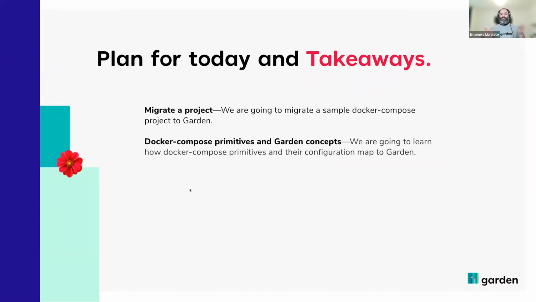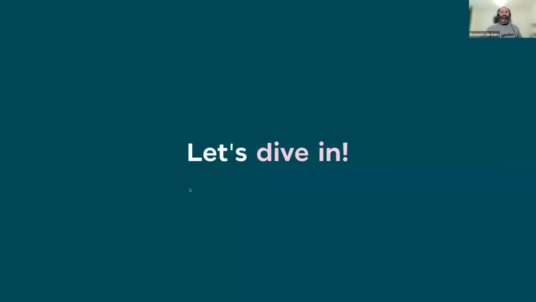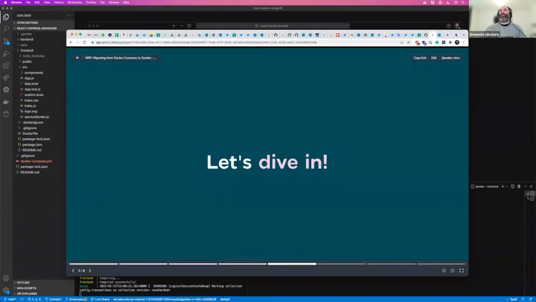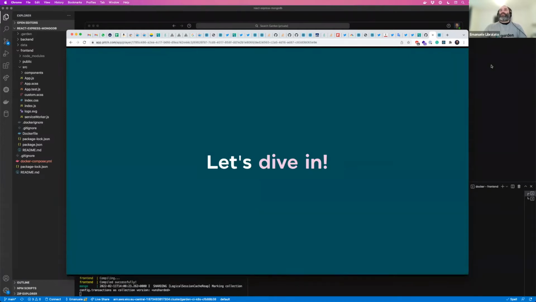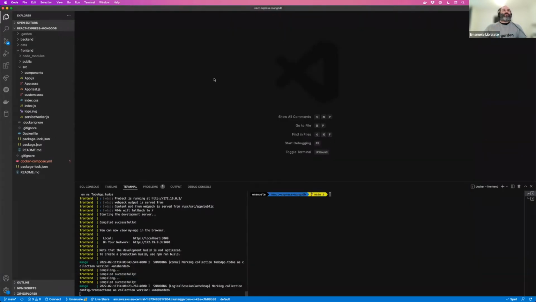I chose a sample project from the Awesome Compose repo. It's a collection of Docker Compose examples. And hopefully by the end of this brief talk, we will understand what the primitives and concepts of Docker Compose are and how they match to Garden. And yeah, let's just dive in. I'm going to stop sharing my slides now, and I'm going to go to my VS Code.